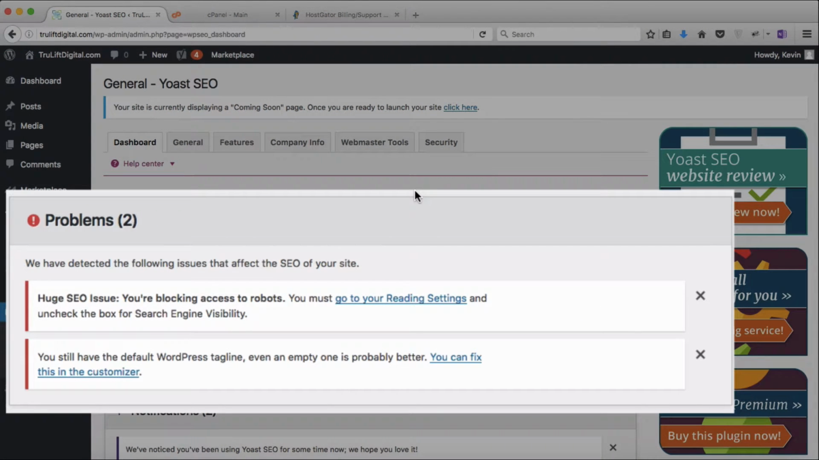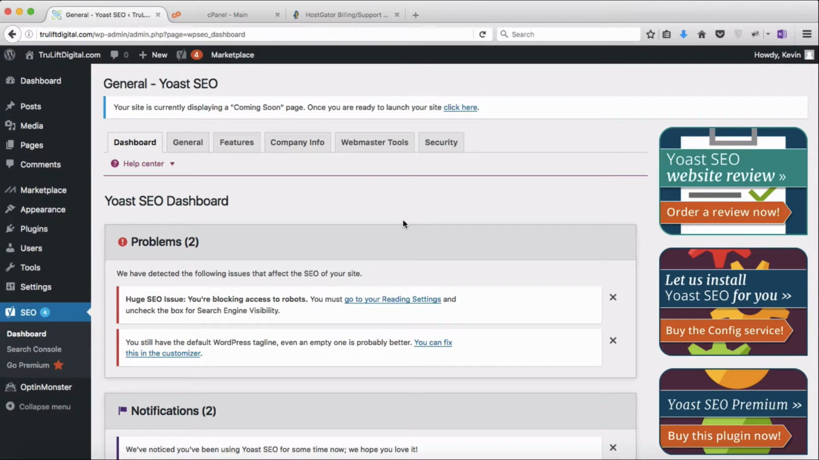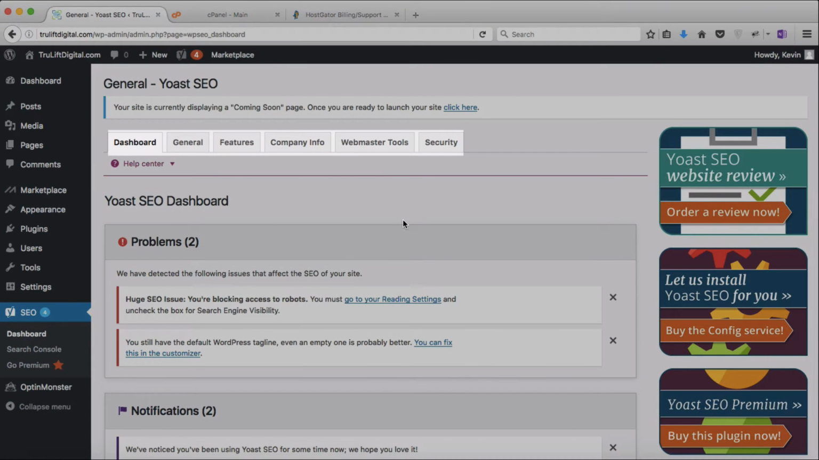And the second problem has to do with the fact that I've kept the default WordPress tagline, which I'm aware of as well, and will fix that. So I'll just leave these 2 problems be for now. I'm not super concerned. I don't want to go over too much of the configuration of the Yoast SEO plugin, as I will be doing an entire video on that in video 9, but just in case you don't join me there, I'll quickly run through the tabs at the top here.